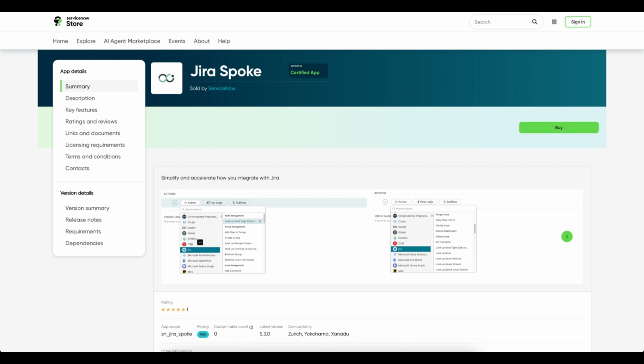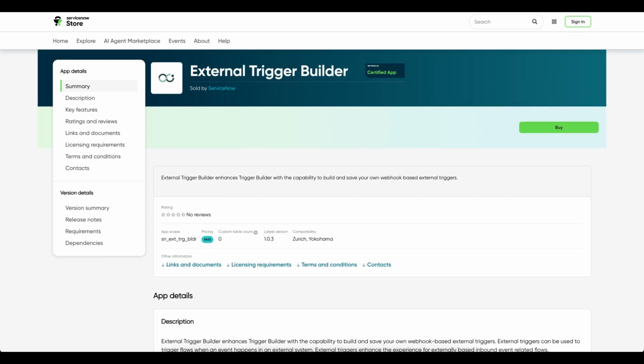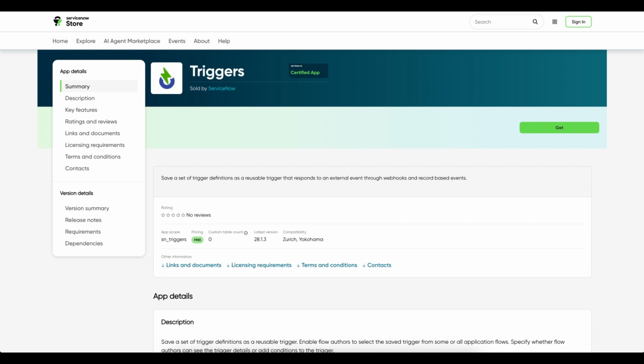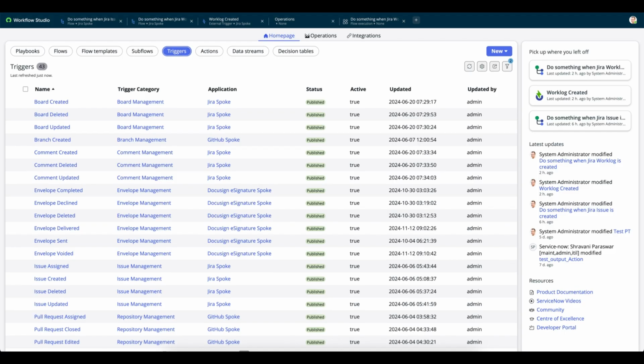On my instance, I've already got the Jira Spoke installed. And because we are going to create some custom external triggers, I have also installed the external trigger builder application. And don't forget to have the triggers application as well. Let's get started. Next, let's head over to Workflow Studio.